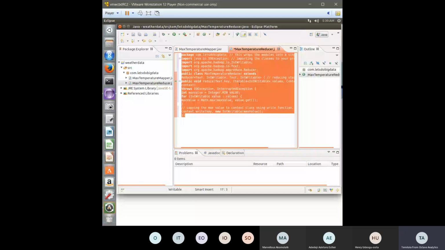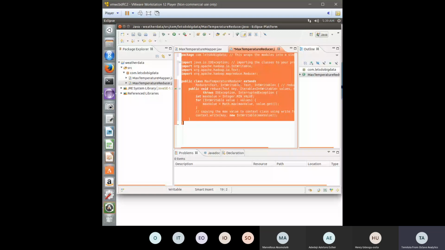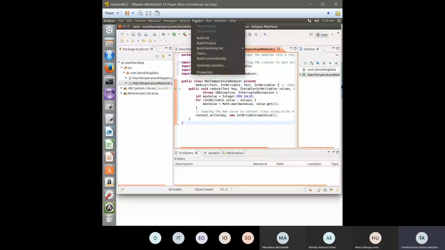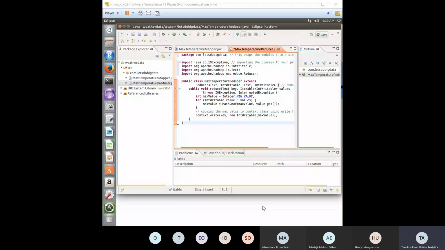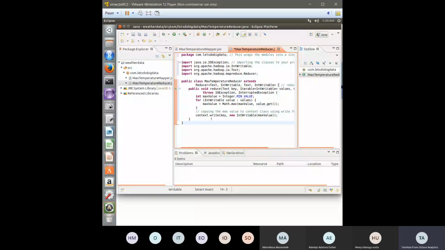So after putting in my code, I would also build this project. Yeah, like I said, I'll build the project. Then the next thing is I need the driver class itself.